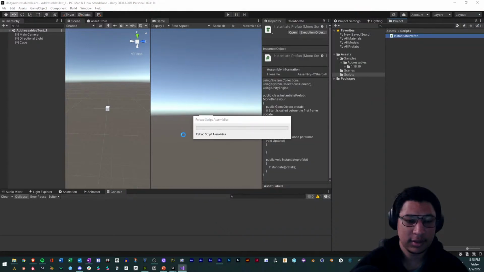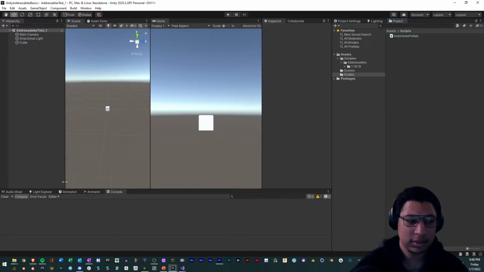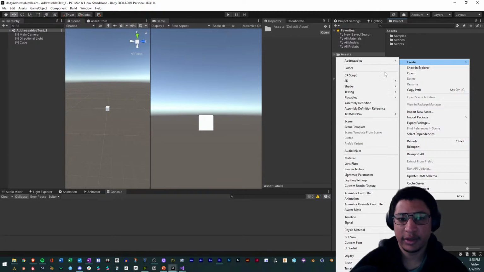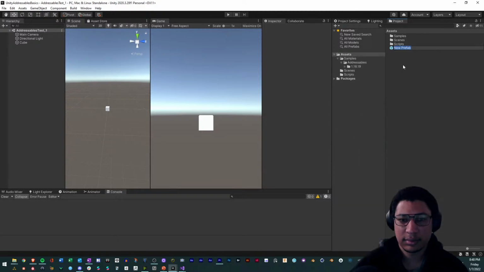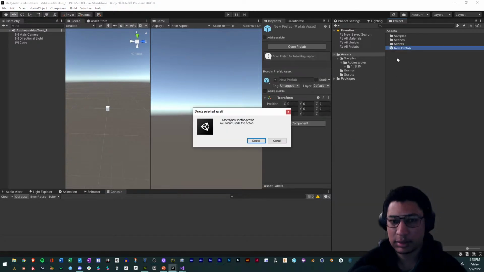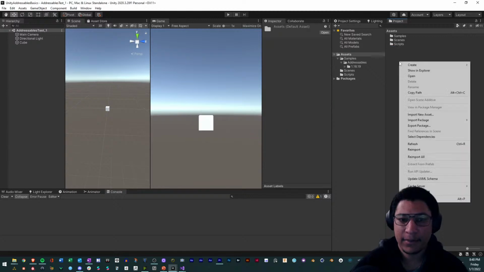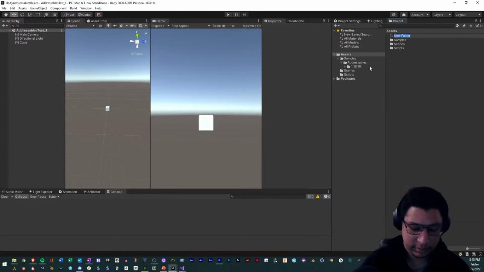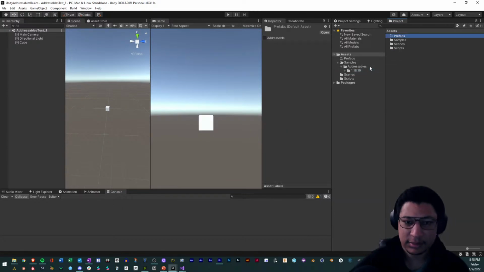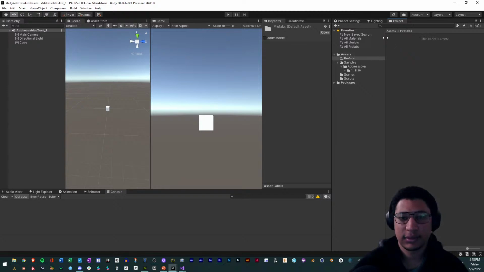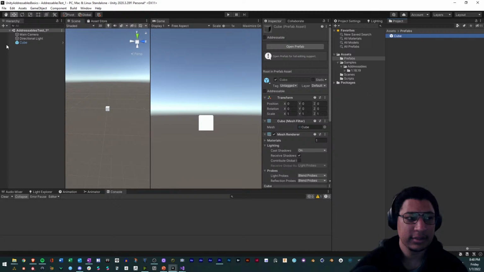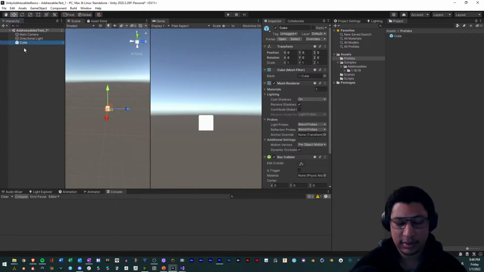And then, yep, no errors. Perfect. So what I'll do after that, I have my script. I will create a new folder called prefabs. New folder, prefabs. And there, I'll just drag this game object over here, make it a prefab. And now that I have that, boom.